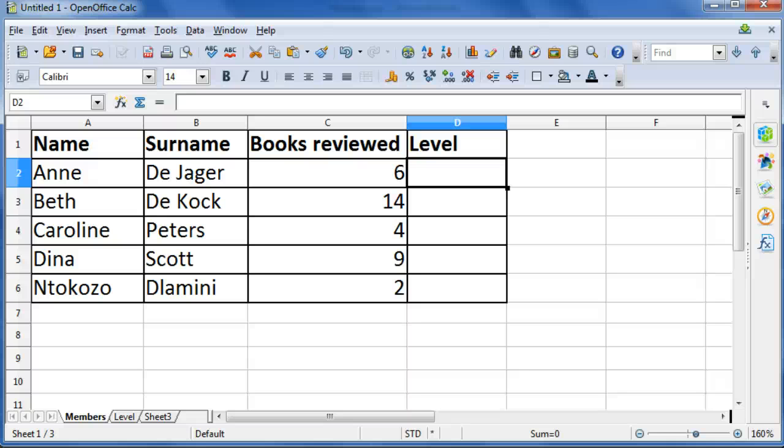OpenOffice Calc, Complex Functions 2. In this clip, we're going to have a look at the VLOOKUP or vertical lookup function. This function will allow you to use and insert data already stored in your spreadsheet.